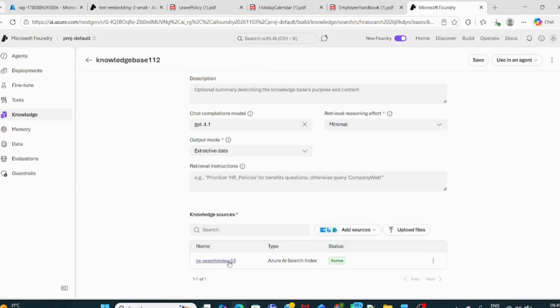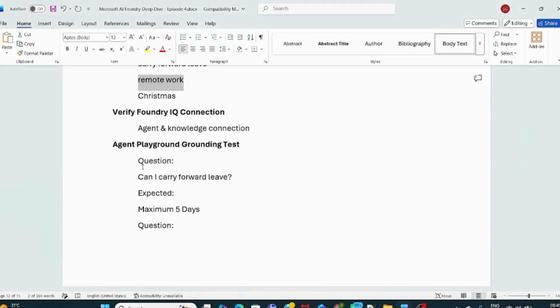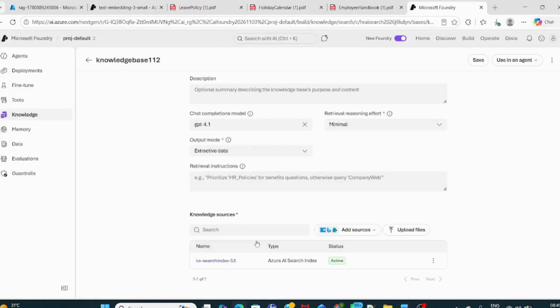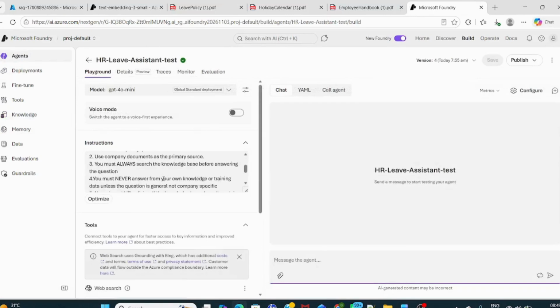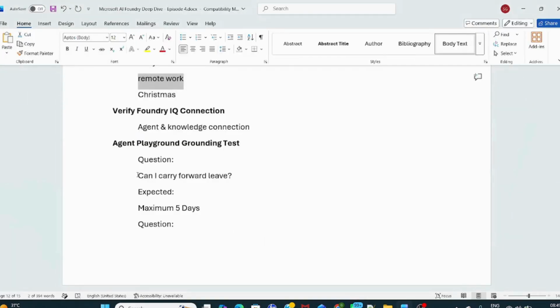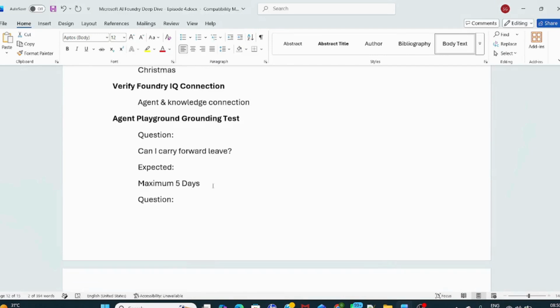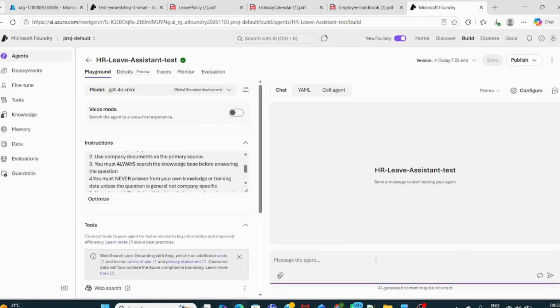Right, this is also something we can check. Third is the agent playground. That is the main thing, because everything we have prepared is here. So this is the playground, I can say. The first question we will ask, for example, is: what is the remote work policy, right? That we are trying. Let's see how well it is working.